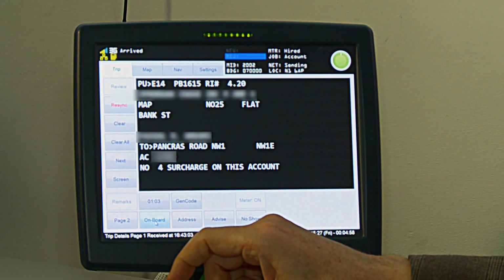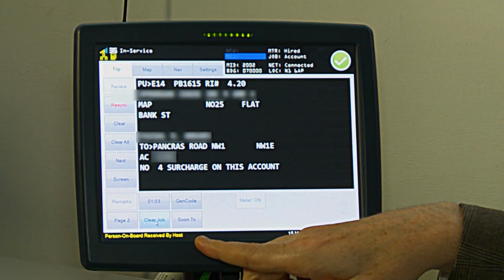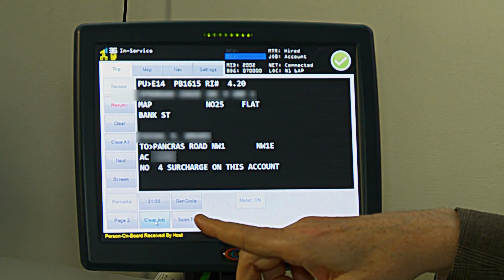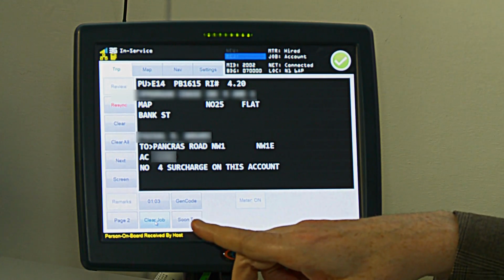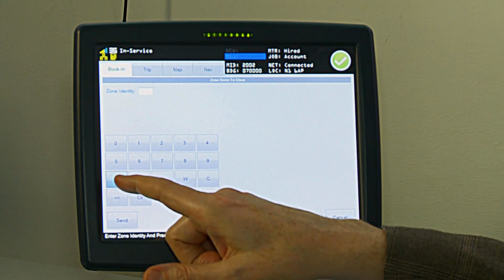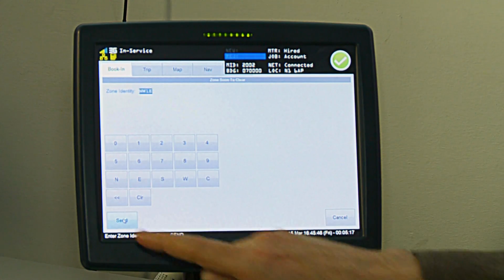Once the passenger's on board, you just press the on board button. Again, the green tick will confirm. You still have the option once again to do a soon to clear into the zone that you're going to. So you can press soon to clear. In this case, we're clearing into Northwest 1 East. And then press send.